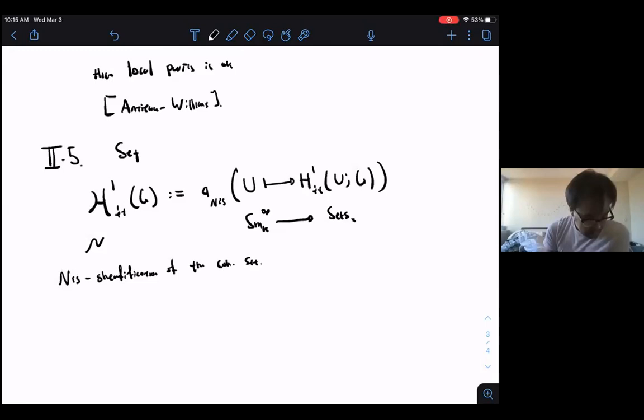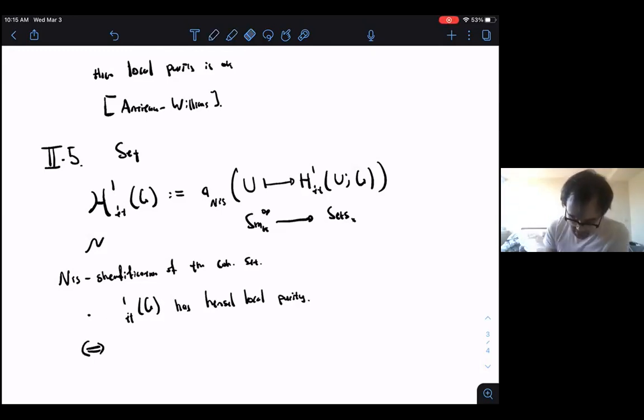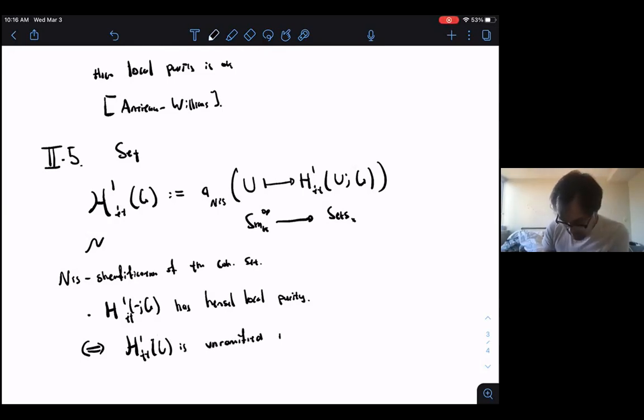Then you can show that H1 étale of G has Henselian local purity, that is, this cohomology set satisfies purity on a regular Henselian local ring, which is what I mean by Henselian local purity, if and only if it's unramified in the sense of Morel. If and only if this script H is unramified in the sense of Morel.